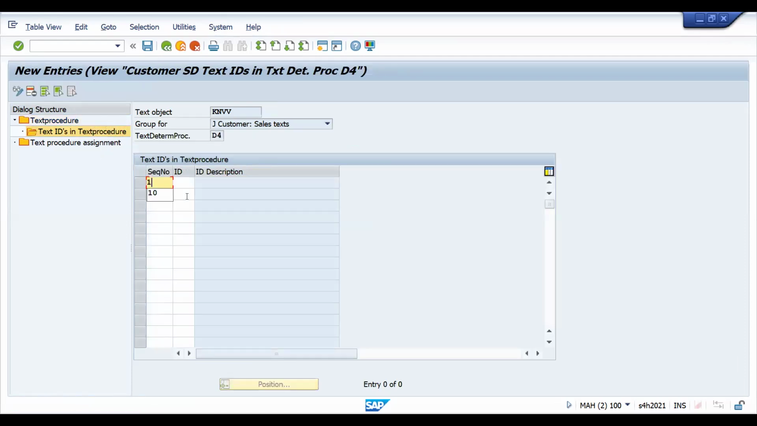Okay, now sequence. Let's come here. What is the ID? ZD04. Okay, let's save this. So text procedure assignment. You don't have access sequence. Why? Because before customer, nothing is there to copy. If it is a sales order, it needs to copy to delivery. Access sequence required. For delivery, you require access sequence. It needs to be copied to billing like that.